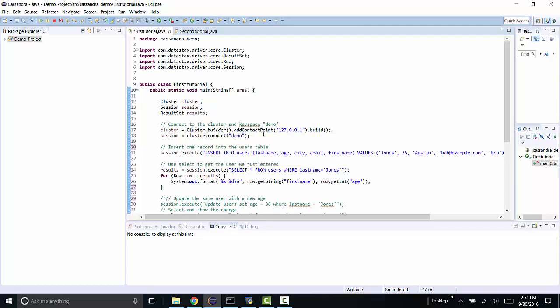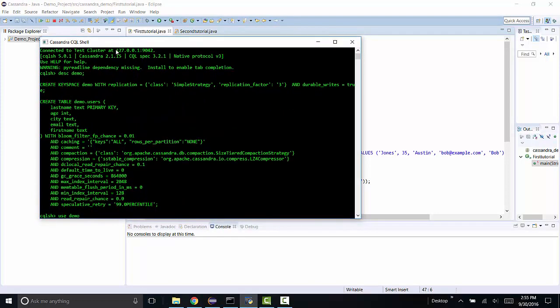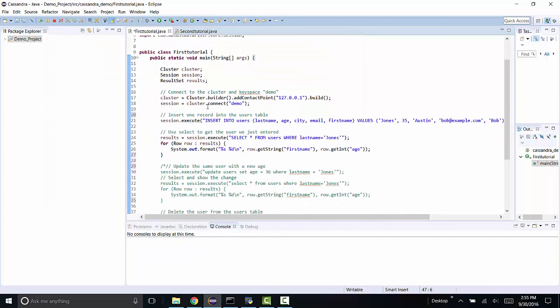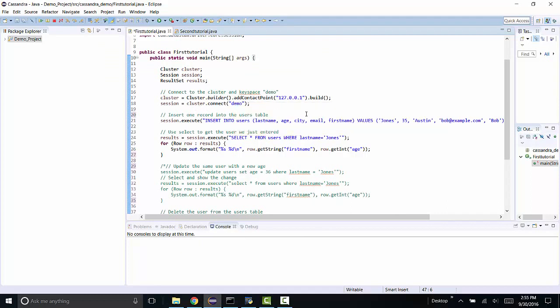We are using the cluster builder here, and we need to provide a contact point, and this contact point is the local cluster IP address, which can be found over here. It's 127.0.0.1, and the session instance again is to manage the connection to the demo key space.